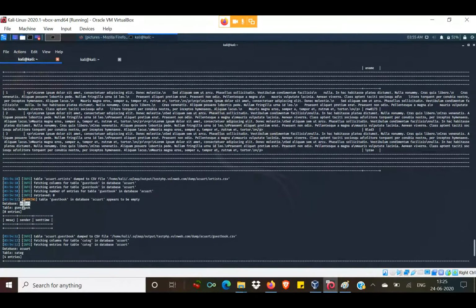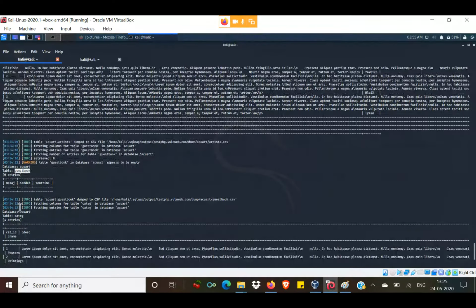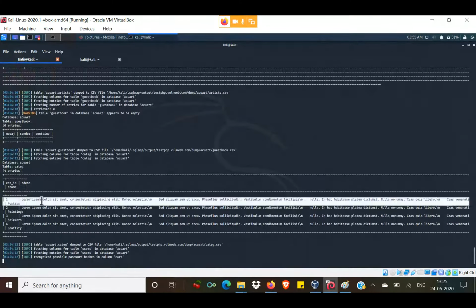Data from the guestbook table is here. That's an empty table. The category table is here. Some dummy data is present inside the categories table: Lorem ipsum dolor sit amet. It is still enumerating more data.